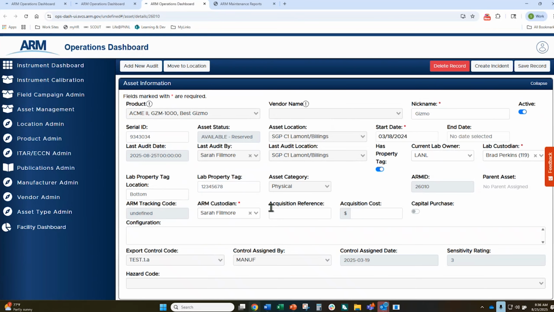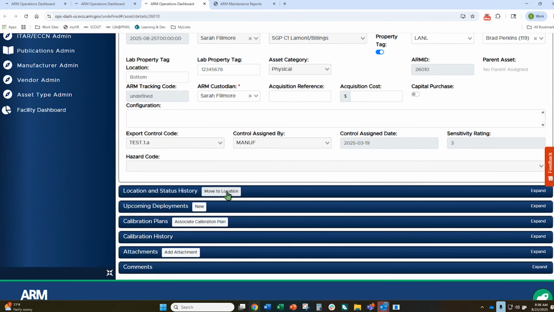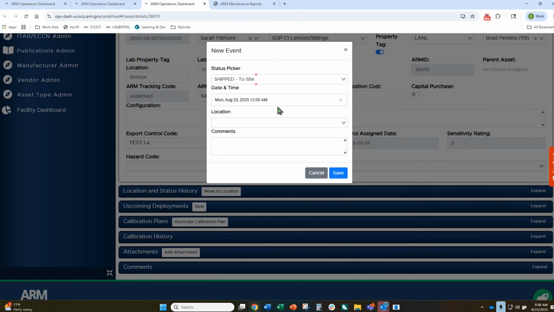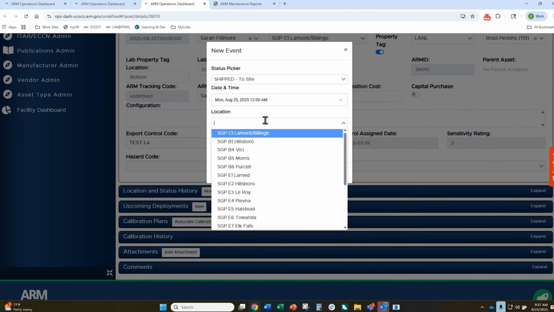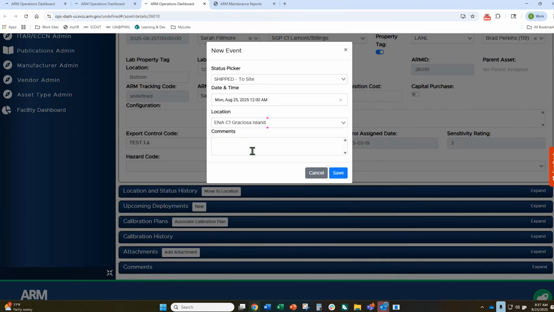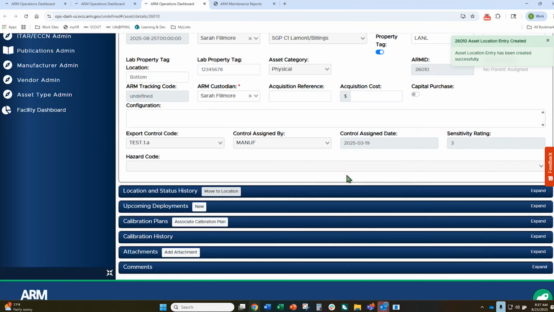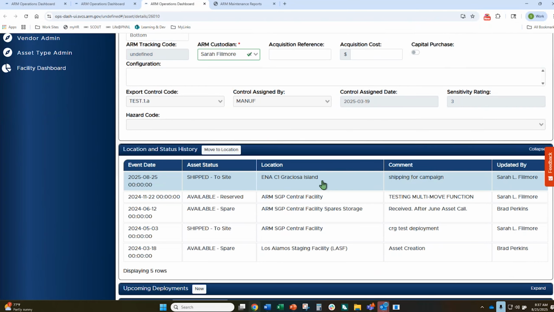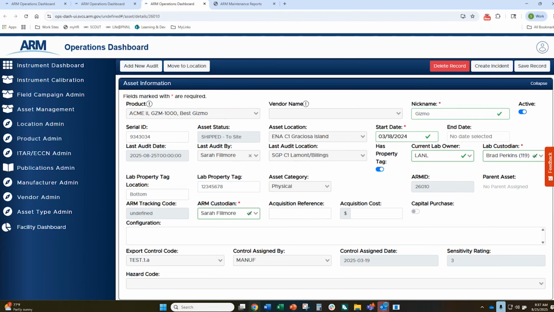There's a tab here to move to location, and there's a tab up here to do that. Okay, so we're going to ship this off. It's today's date, and like I said, you can make a catch-up entry here if you need to. I'm going to ship this off to somewhere. Let's just say I'm going to send it off to ENA. Shipping for campaign, save that. And that's your individual asset, and it's now on its way to ENA, and that's what it's going to show.